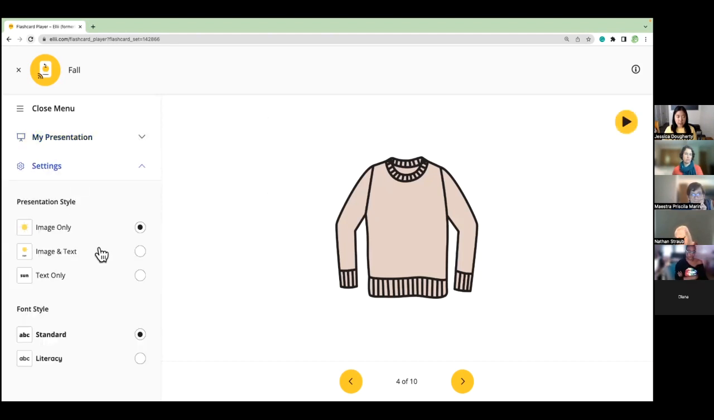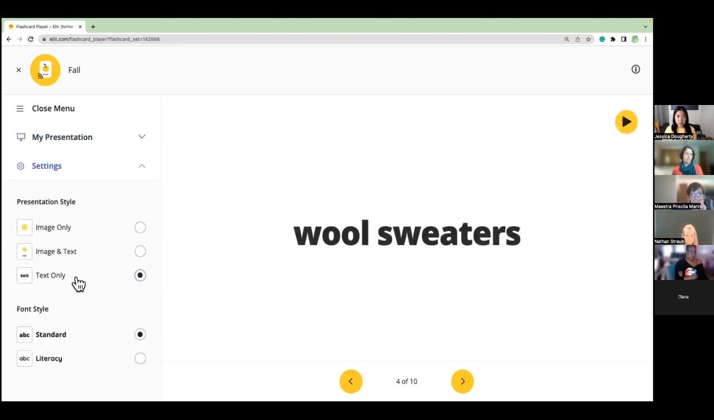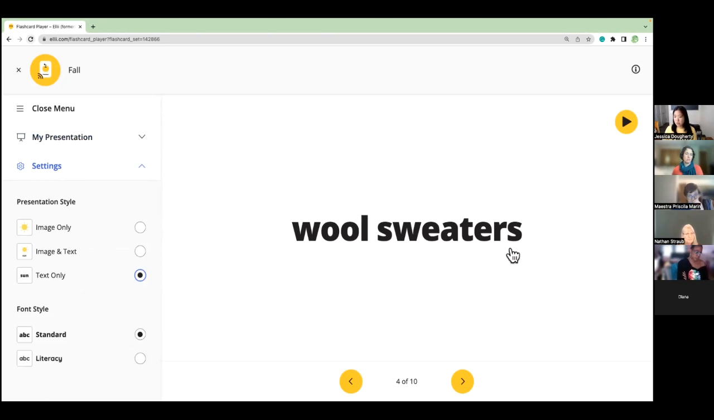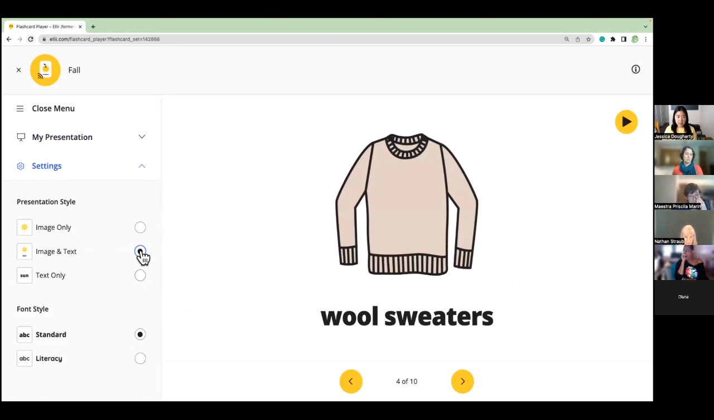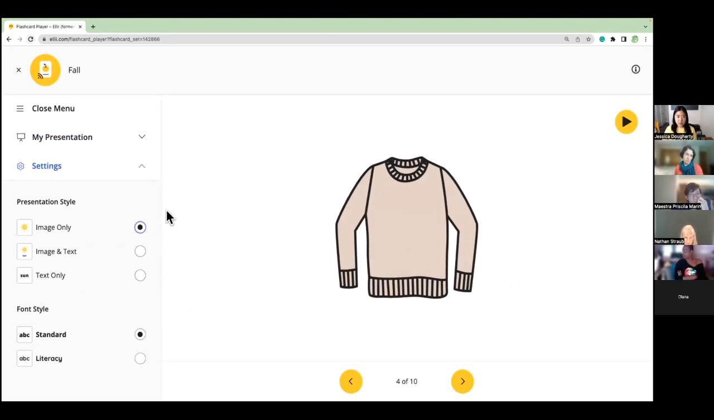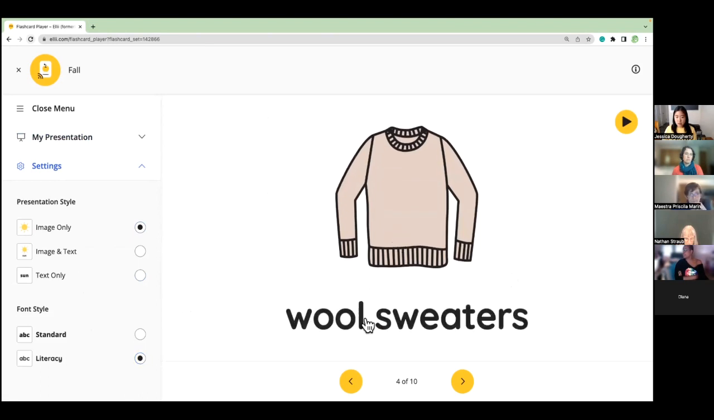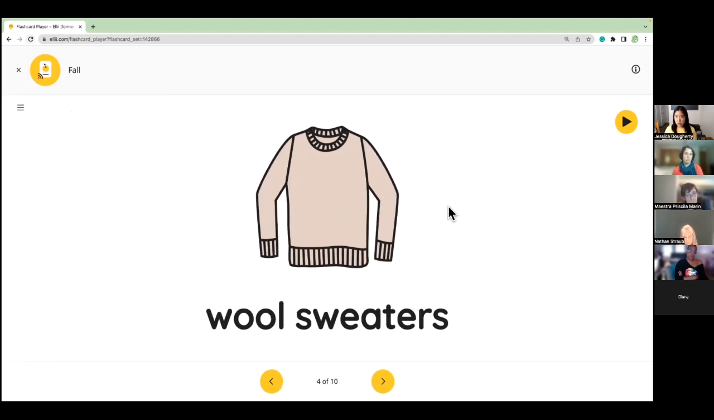You can also change the setting. So maybe I just want to do text only. So doing some reading practice here. You can do image and text. So you have these fun settings options here. You can also change it to basic literacy. So it's a little easier for the students to read. So you have those features available to you.